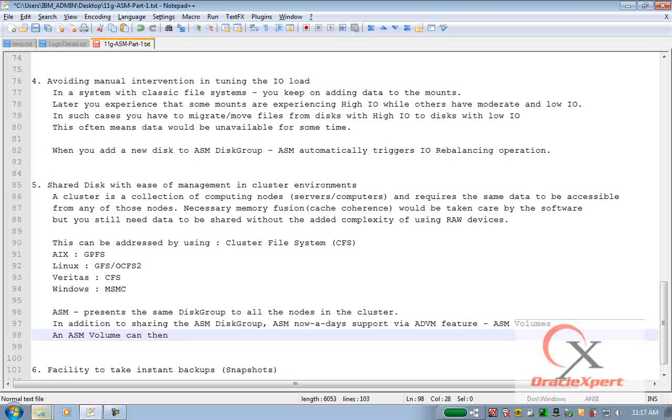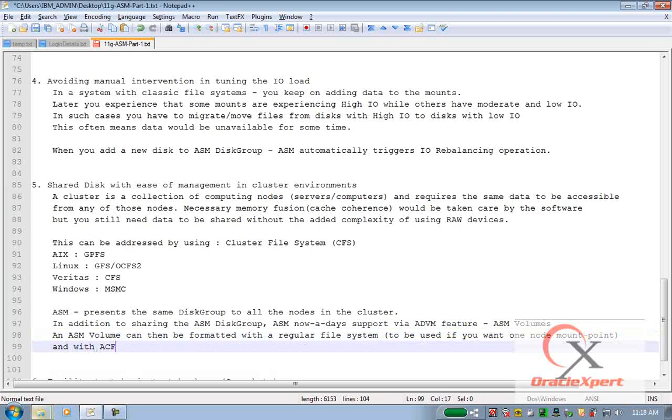An ASM volume can then be formatted with a regular file system, to be used if you want a one node mount point, and with ACFS, which is ASM cluster file system, if you want to create a cluster mount point.